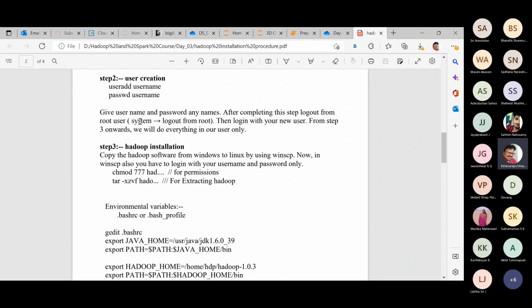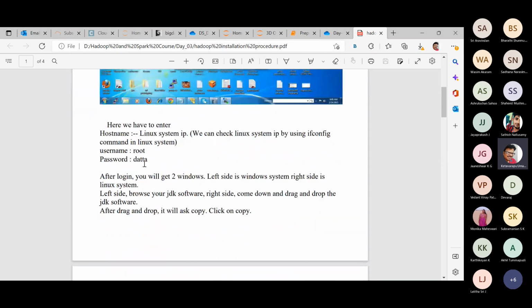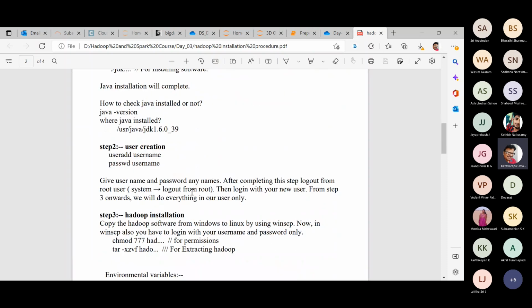After completing this step, log out from the root user. Log in again with your new user, because you have just created it. Observe here, guys, your JDK installation must be in the root folder. If you are familiar with the Linux operating system, root is the user. If you install something on the root user, it is going to reflect on all the users. Suppose you install Java in the root user, and after that you create n number of users, generally that is the practice, friends.